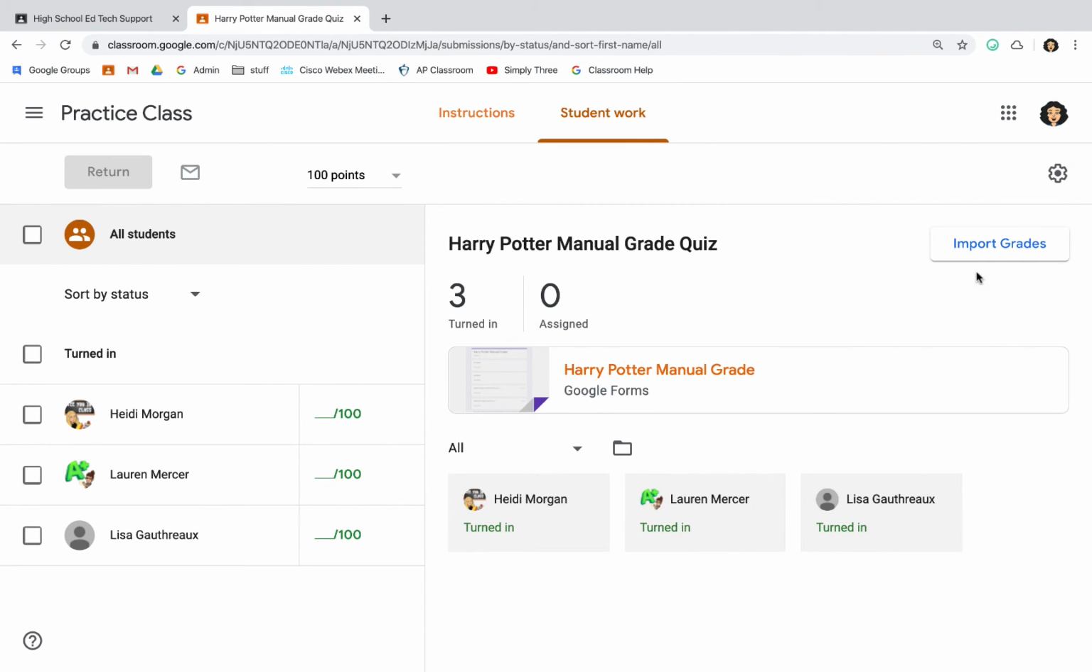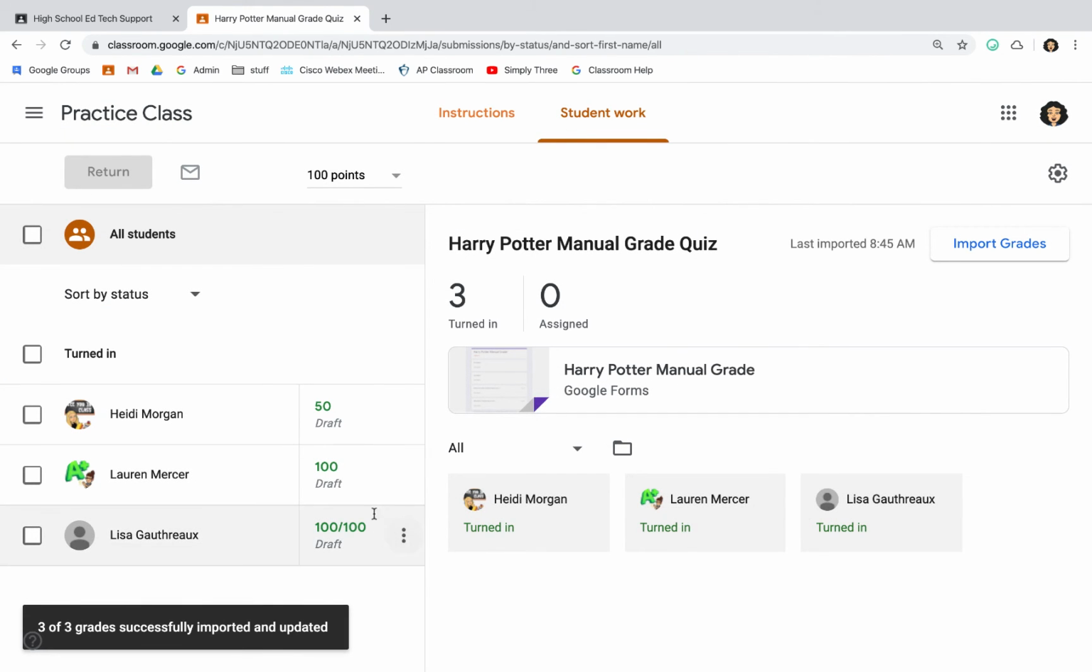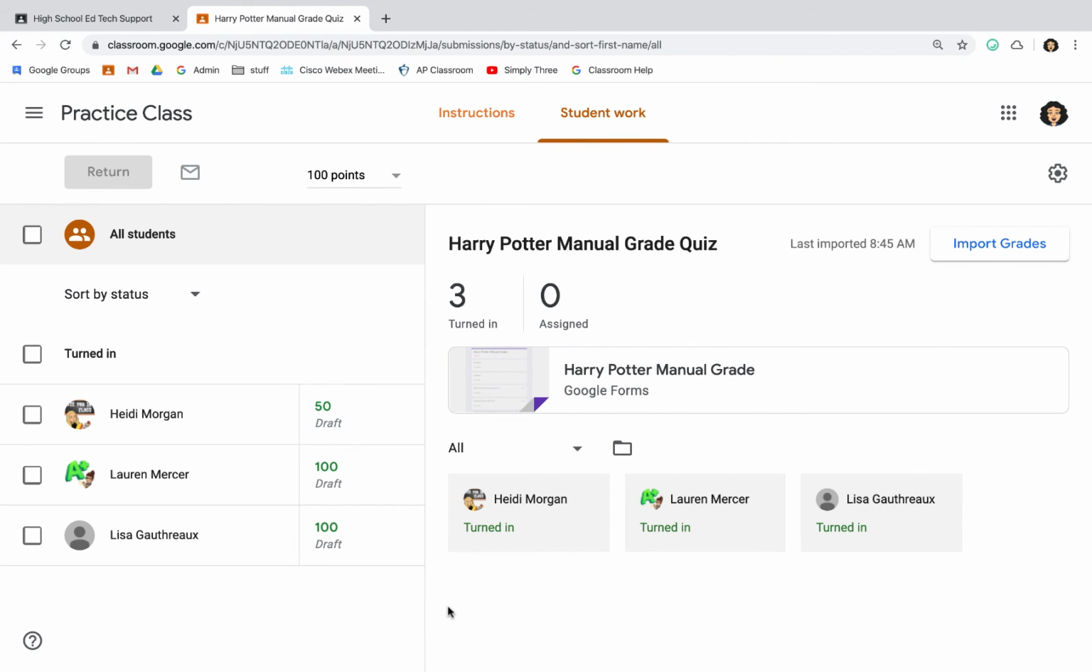And then I have to import the grades from the form. So I'm going to click on the Import Grades button in the upper right-hand corner. I'm confirming I want to import, so I'm going to click Import. And now I have the students' grades in Google Classroom. Again, if any students submit the quiz after I've imported the grades and after I've already graded, I will need to go through those steps again to grade the quiz and then re-import grades.